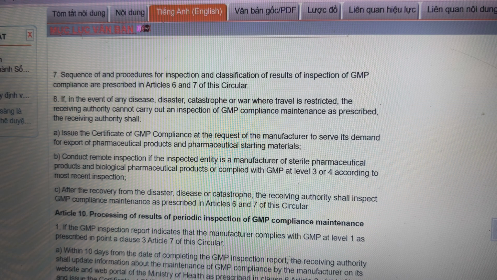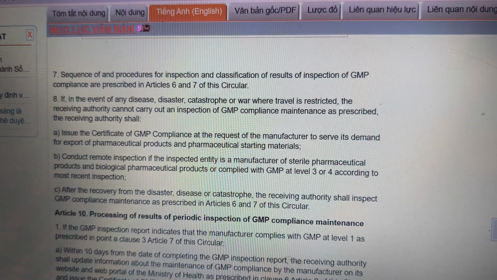Conduct remote inspection if the inspected entity is a manufacturer of sterile pharmaceutical products and biological pharmaceutical products, or the compliance with GMP is at level 3 or 4 according to the most recent inspection. After the recovery from the disaster, disease, or catastrophe, the receiving authorities shall inspect the GMP compliance maintenance as described in Article 6 and 7 of this circular.